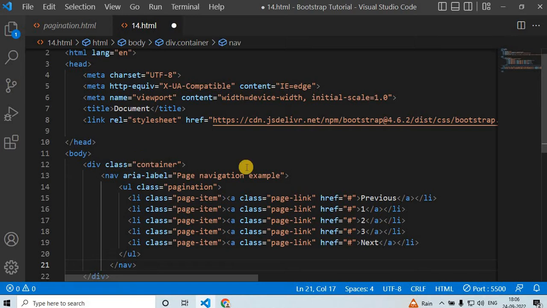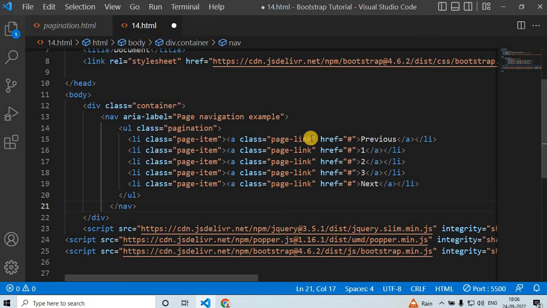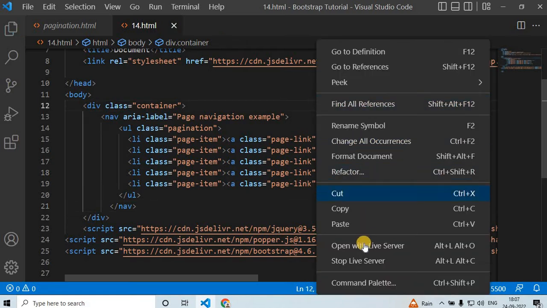Here you can see the pagination that we used in our website. Simply save it and open with live server. So here you can see the paginations: previous, first, second, third, next. These are the paginations which we give to the website.